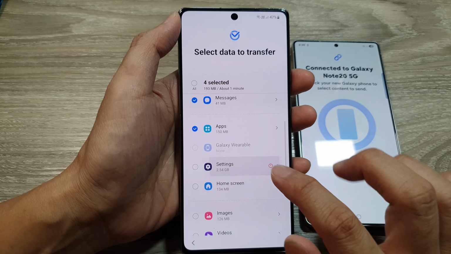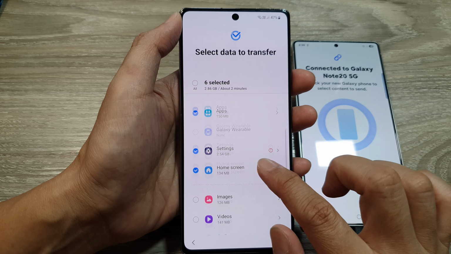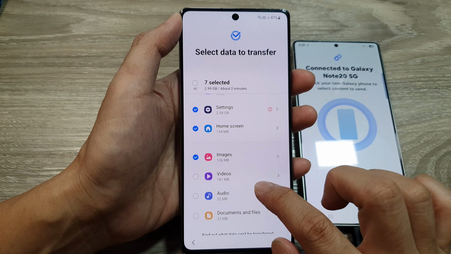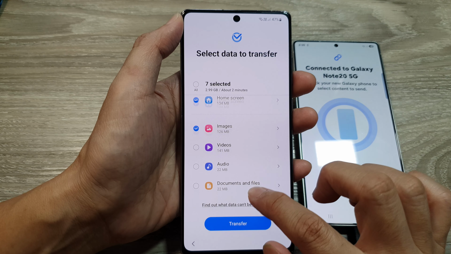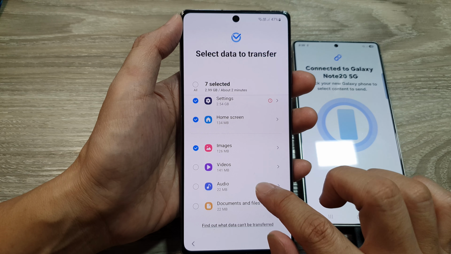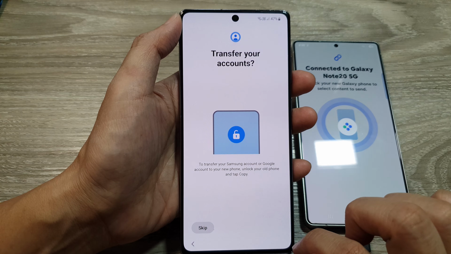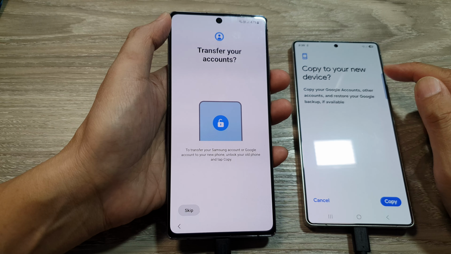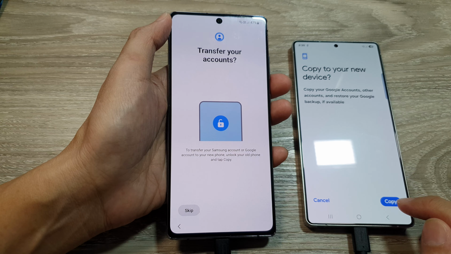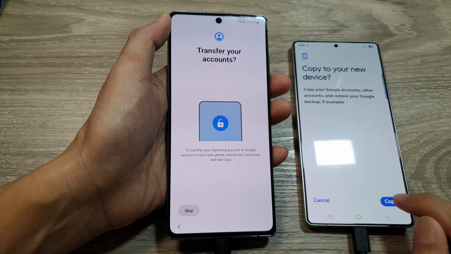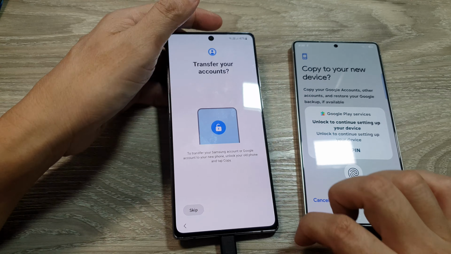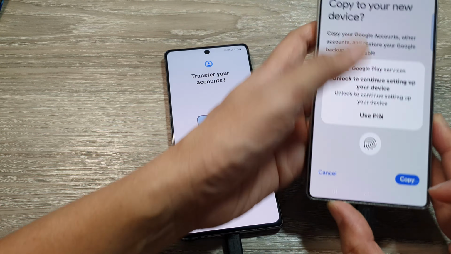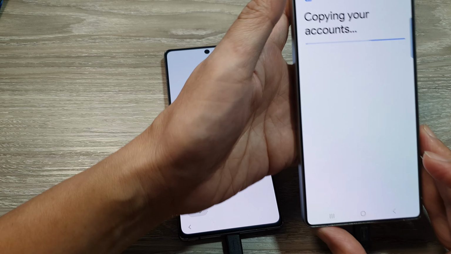Here we can choose to transfer settings over, home screen, images, videos, audio, and so on. So a lot of things that you can choose to transfer over or not. Then tap on transfer. And then here's a copy to your new device. So tap on copy on your other Android device. And before we do that, we need to verify ourselves. So I'm going to use my fingerprint to verify it.